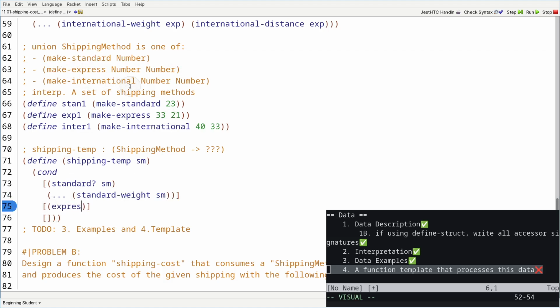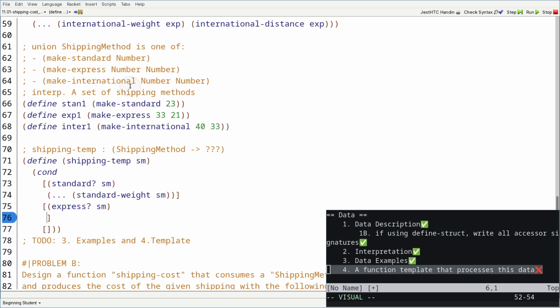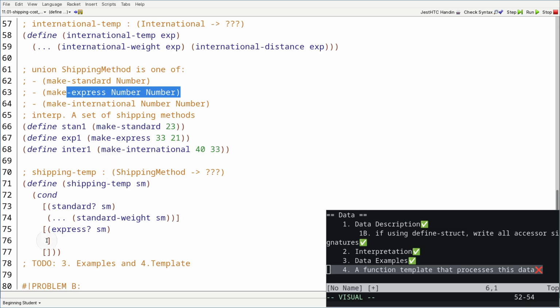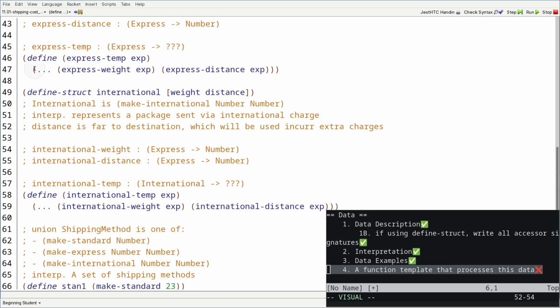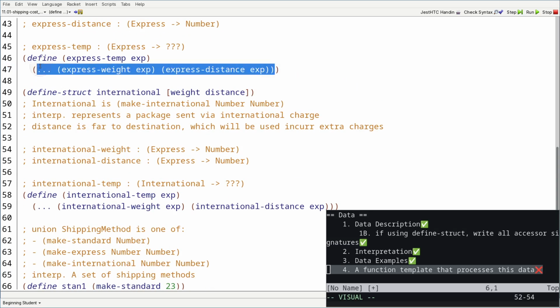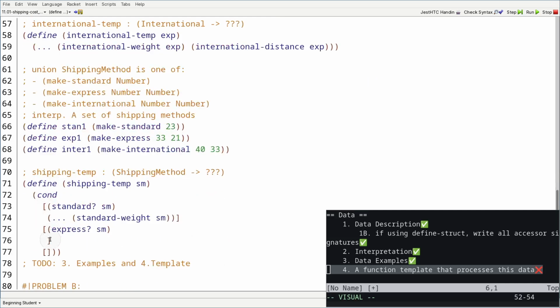So express. So is the shipping method using the express method to ship? If it is, then what do we want? Well, we will likely want to take it apart. So here it is. Let's just copy it and paste it down like so. And likewise, the input variable needs to change, because it's SM now. Last case, international. So we ask, is it an international?